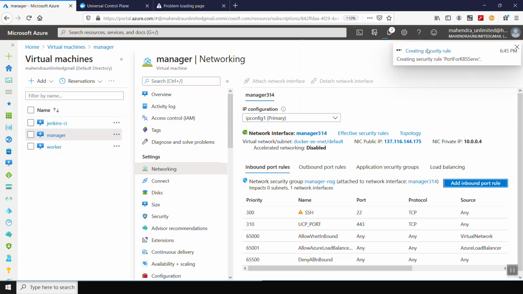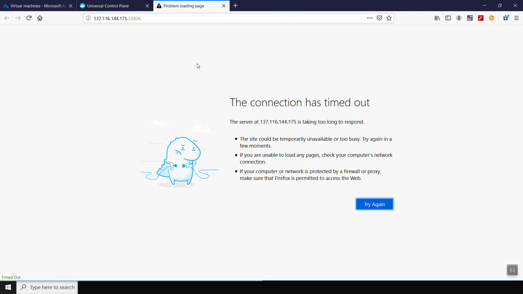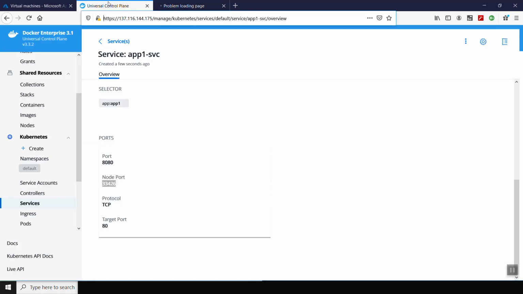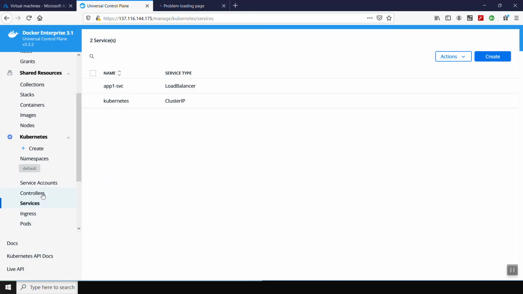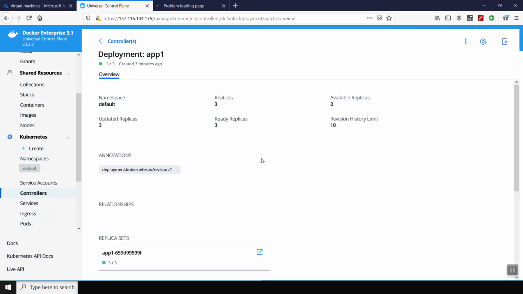Once this rule is added, we will be able to access my application from there now. Just have to wait for the security rule. Okay, that's great. Security rule created, and now I can just refresh this. The security rule allows me to use any port between range 30,000 to 39,000. Let me check once again. Is the port number valid? Yeah, label is app1. I will have to compare that with the controller here.